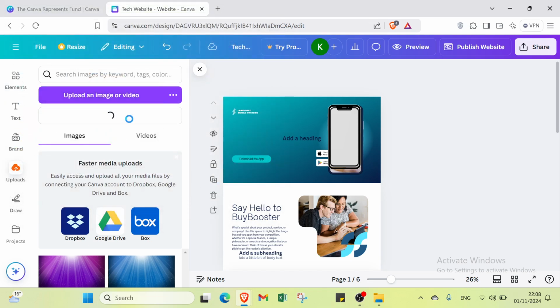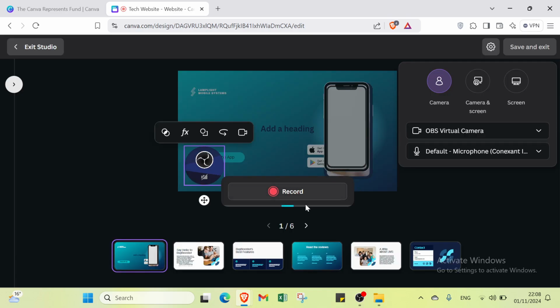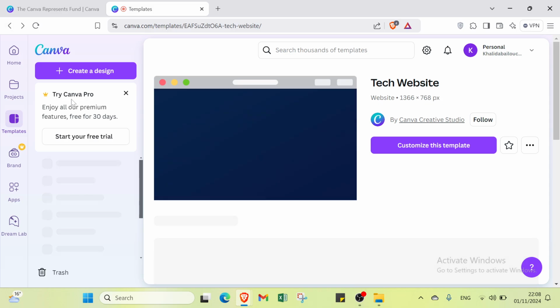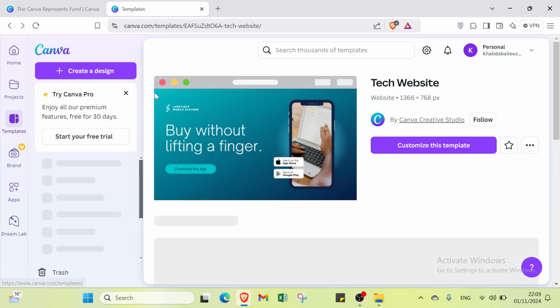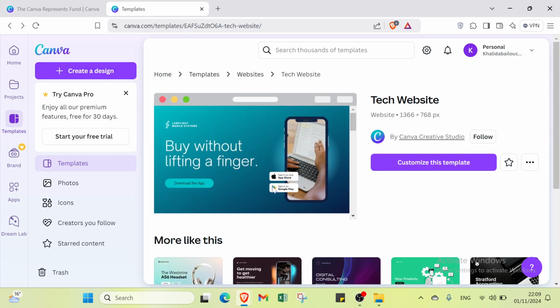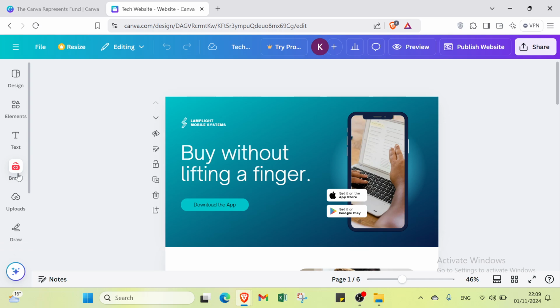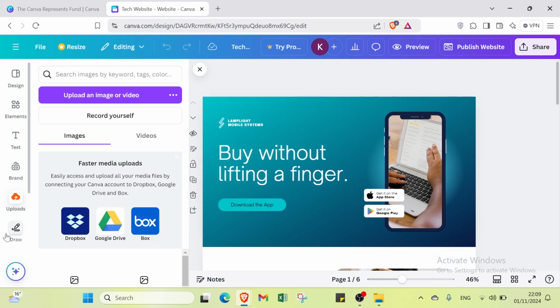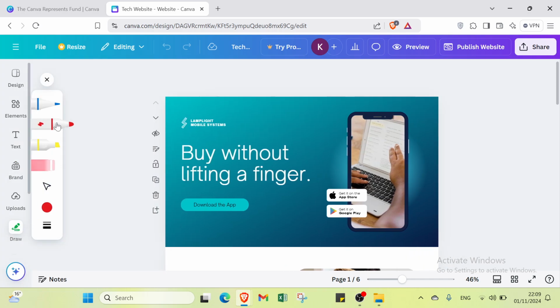I will just click over yourself, and you'll find the page which is this one. You have just to click over record and it starts recording. All right. Then we have also here other things such as, for example, here if you just scroll down, it will just come back here to customize this template. All right, as you can see, for example, I will just upload whatever I want, as I just said. Then also we have the option of draw.